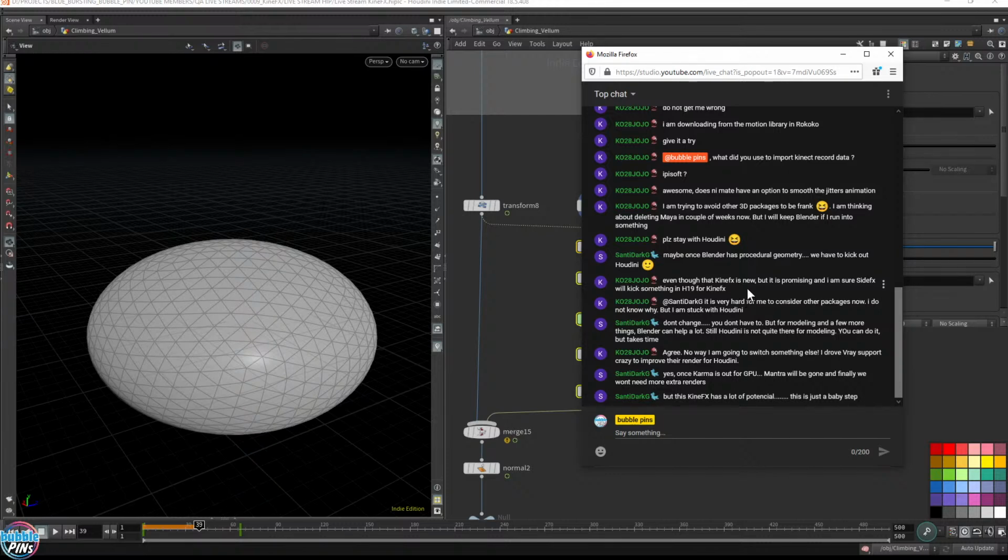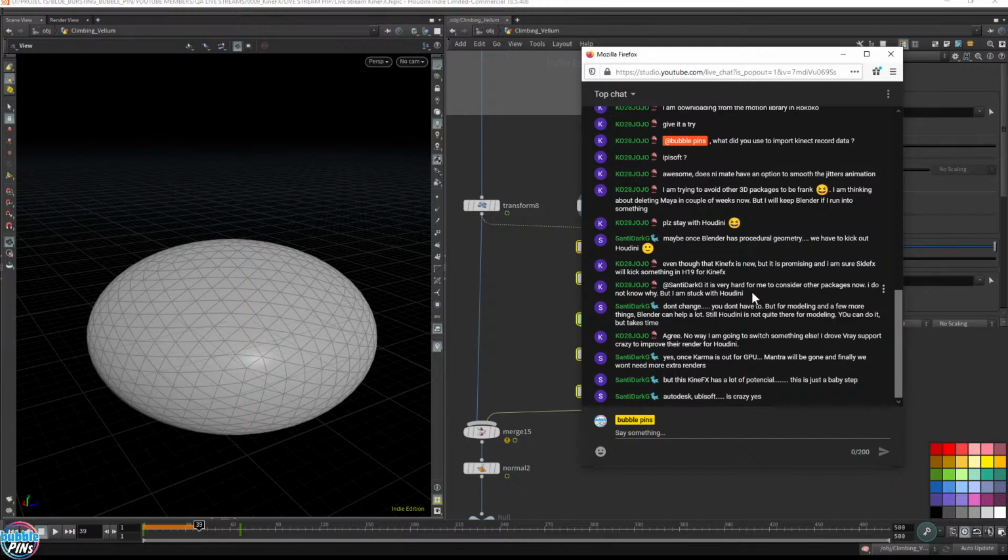Even though Blender is promising, I'm sure of that. Yeah, definitely. I am ecstatic for Houdini 19. This can only get better. Someone asks why they're stuck with Houdini, considering other packages. Oh, Houdini's great. You're not stuck with anything. Houdini's great for so many reasons.